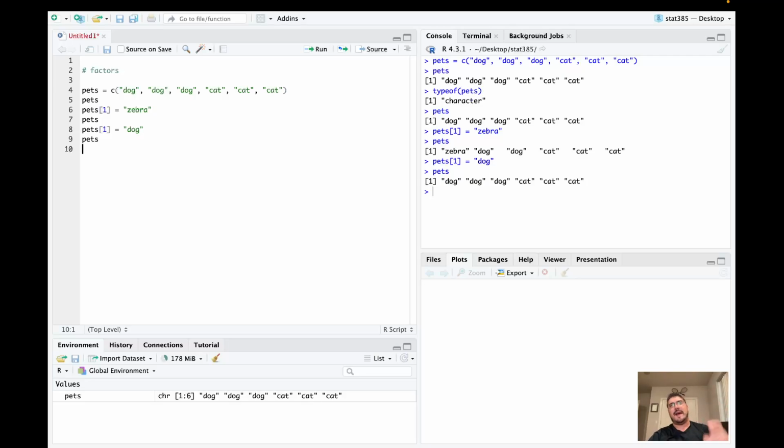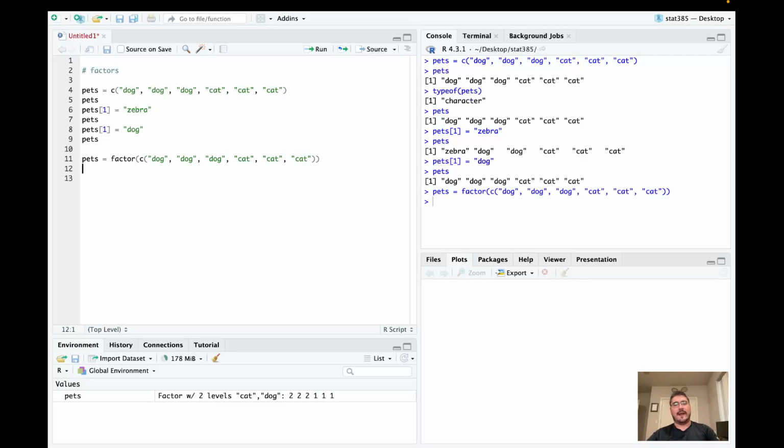Okay, so let's put dog back. Now let's try this again. Pets equals factor. Let's just copy this character vector in. It's going to create a factor with 2 levels, and it's going to find these levels from the elements of this character vector. We could actually manually specify them, which we'll get into in a little bit. Okay, so now I have a factor variable.